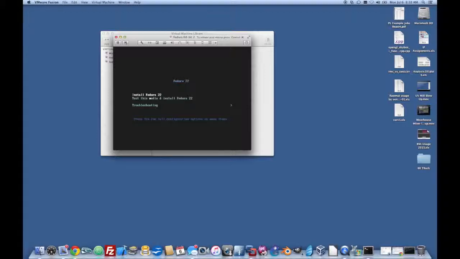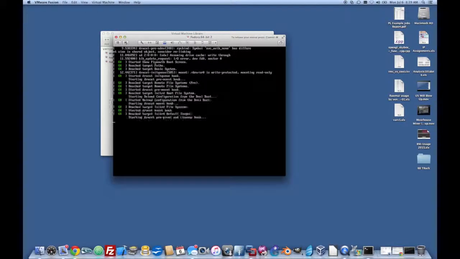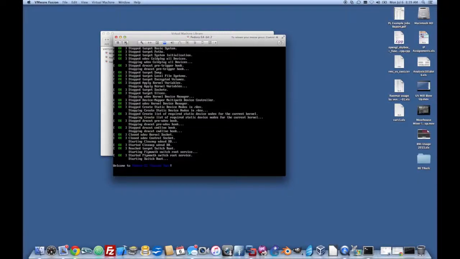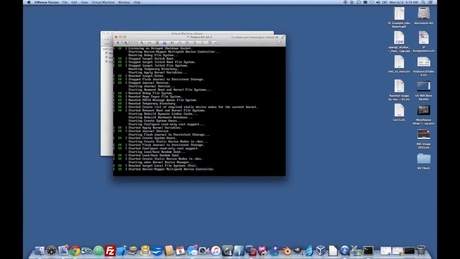In this case, since I've already used this media before and it's also just an image on my disk, I know that it works, so I'm going to select install Fedora 22. I hit enter, and now the installer is going to run through the process of starting a Linux kernel and then loading all the modules it needs to be able to run Anaconda, which is the default installer for Fedora Core 22 Linux.